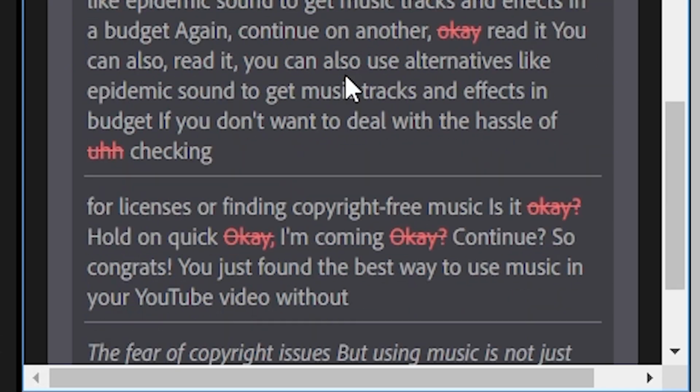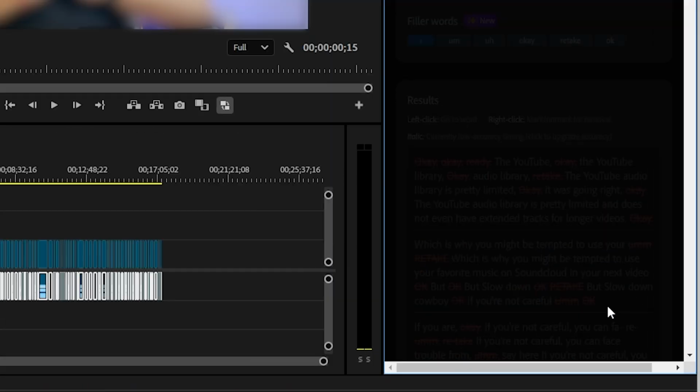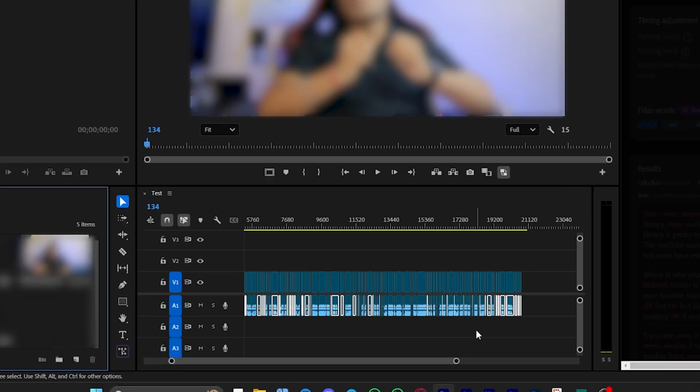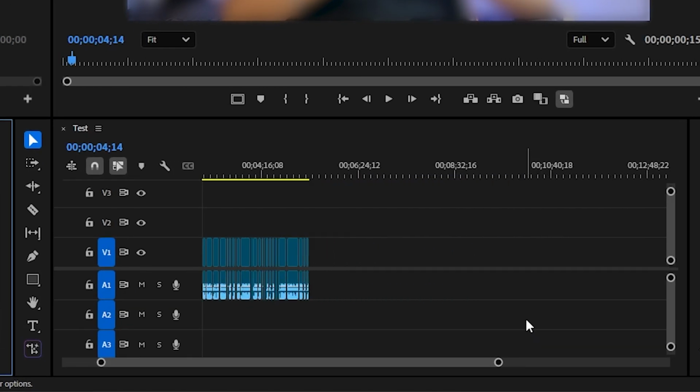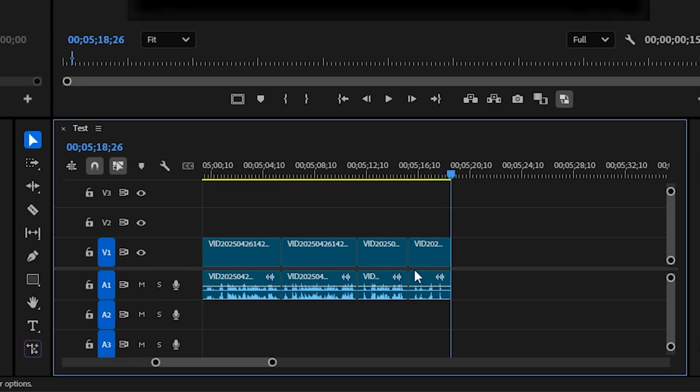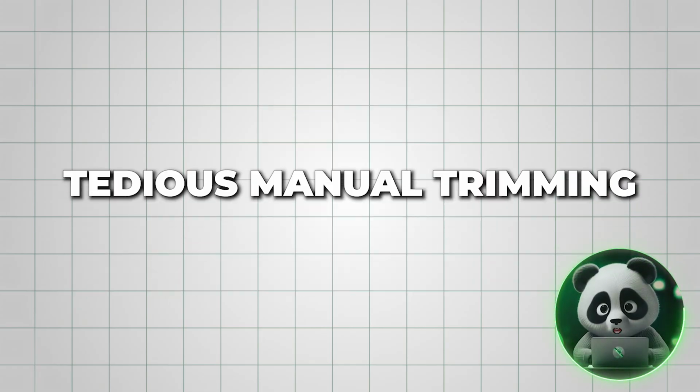Once you're pleased with what's marked for removal, just click Cut Selected Words. FireCut will then go through and remove only those marked filler words, creating super clean edit points right there in your timeline. This literally saves you hours of tedious manual trimming.